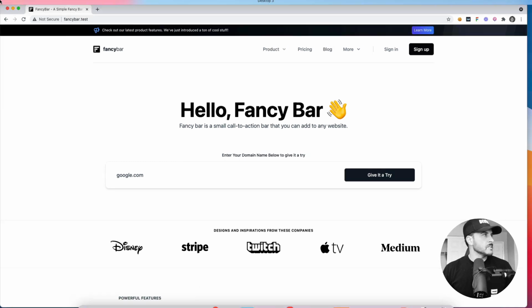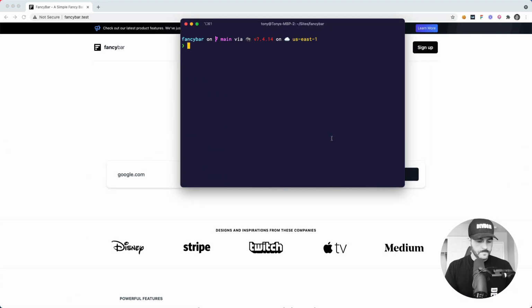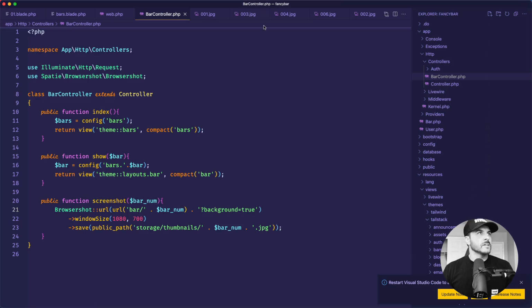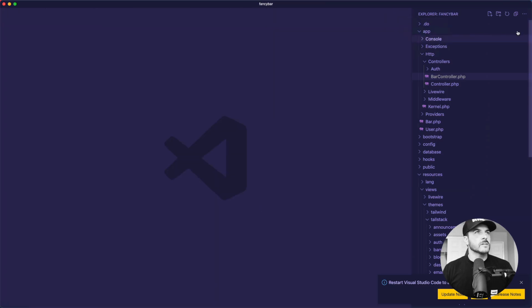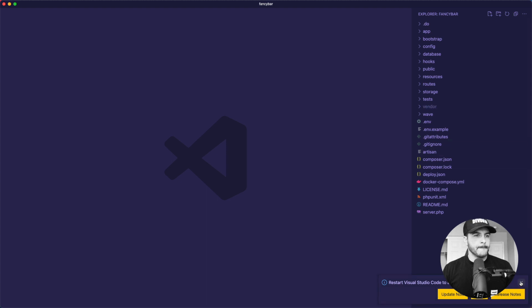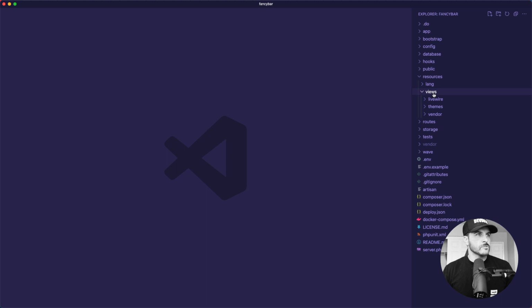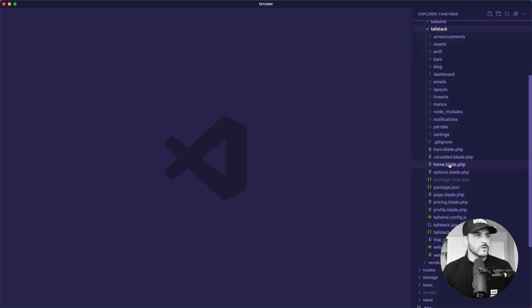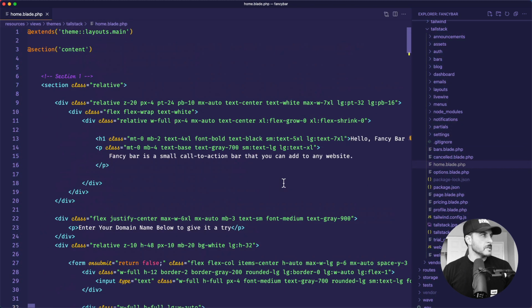So let me jump into the code here. And as usual, I want to clear everything out and start from scratch. So we'll say close all. Okay, so we need to get to the home page. So we go resources, views, and this is inside of themes. We'll say tall stack, and we are at the home.blade.php.